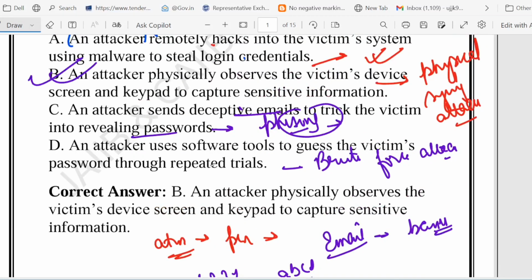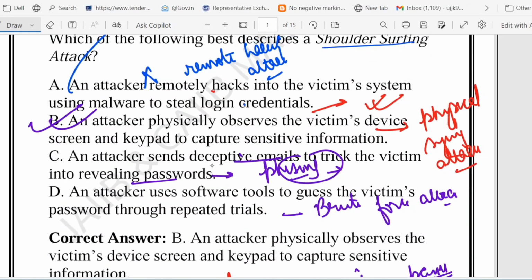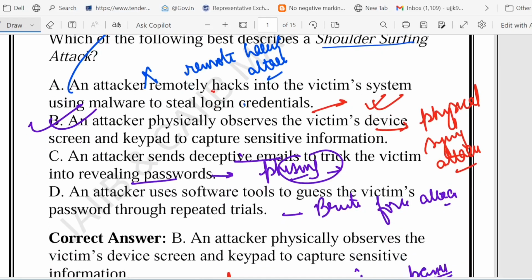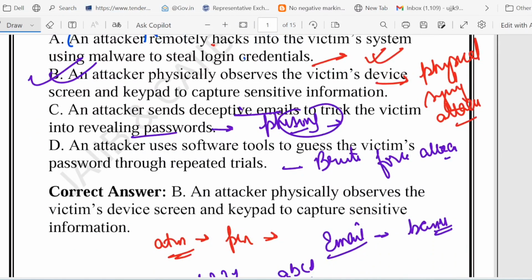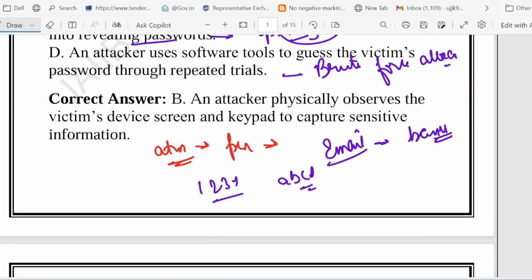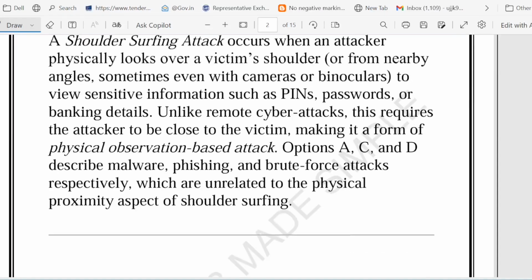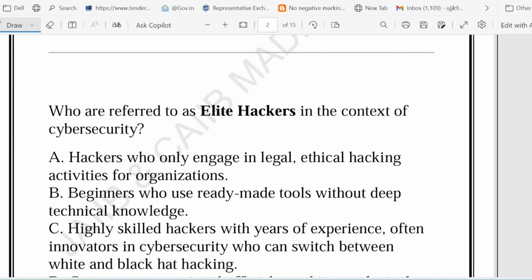Let's quickly summarize the key points. Option A is about a malware attack, remote access. Option B is about shoulder surfing, which is a physical observation attack. Option C is about phishing, which is fake email and messages. And option D is a brute force attack, which means software guessing of passwords. So friends, that is all we need to learn from this particular question. I hope the explanation is crystal clear and your concept is also clear.